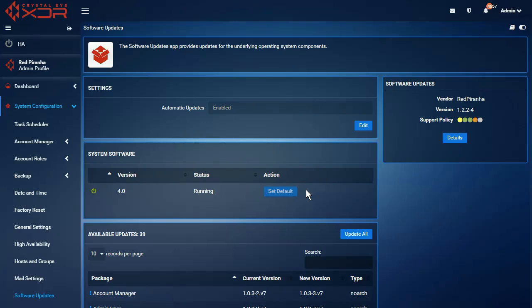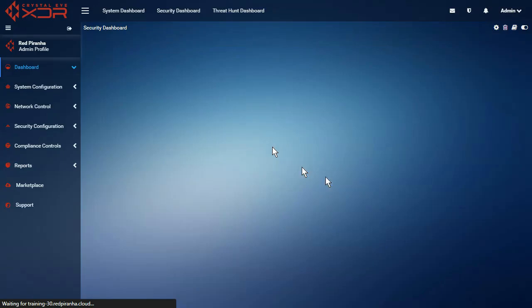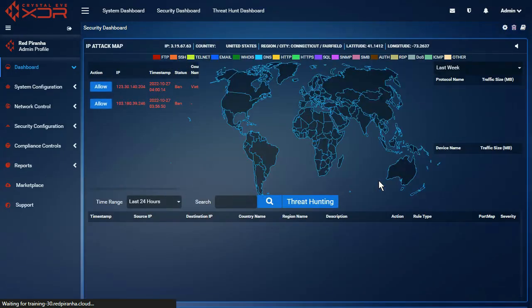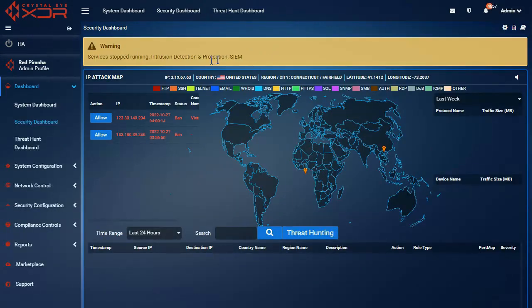Okay, let's go back to our system dashboard we've done. Security dashboard. This is a fun one. Now, security dashboard, this is a nice pretty dashboard with a world map and just an idea on all the attacks that are going on. Okay, IDPS and SIEM, so these are still being installed. But as you can see, we've got our map here.